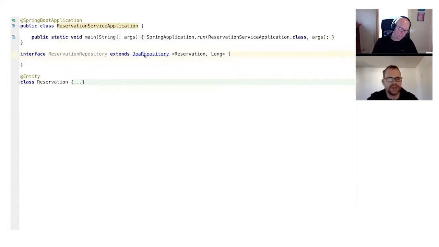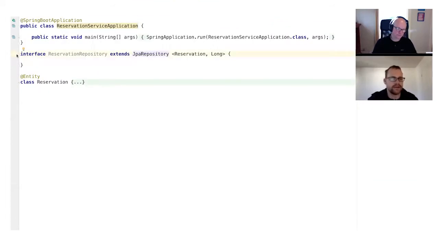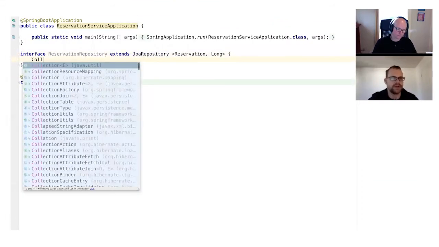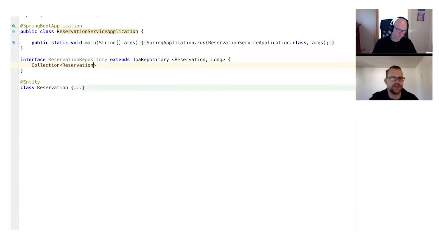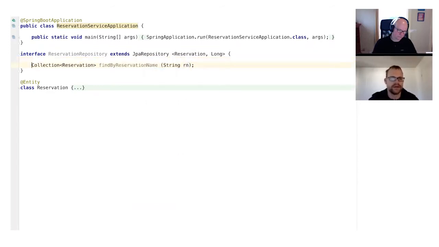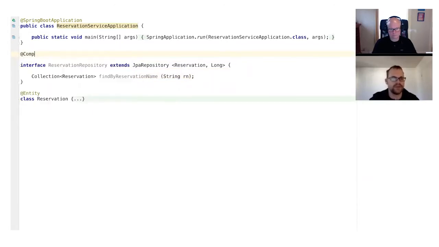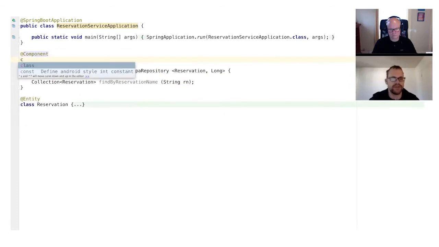There are methods in the super type: find all, delete, save, by ID, et cetera. And once I've done that, I can even stand up custom finder methods. So I'll say find by reservation name, String rn. And that is enough.